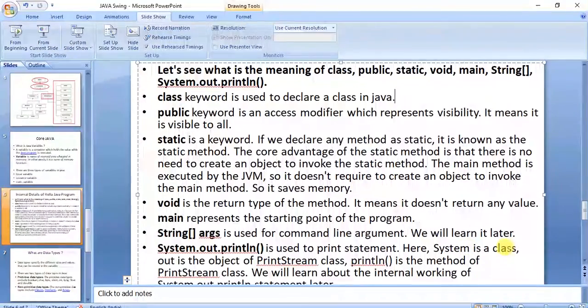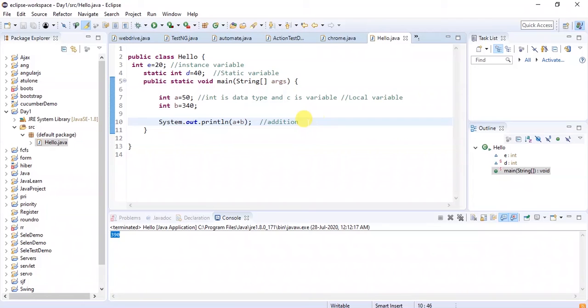System is a class and out is an object of PrintStream, and println is a method of the PrintStream class. So in the upcoming session, I'm going to cover why we are writing System.out.println. For now, just understand how to print these variables.